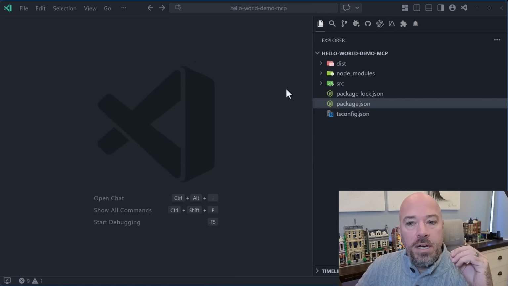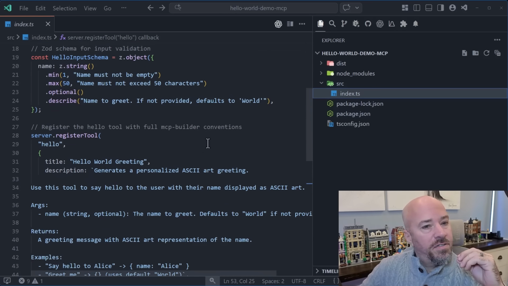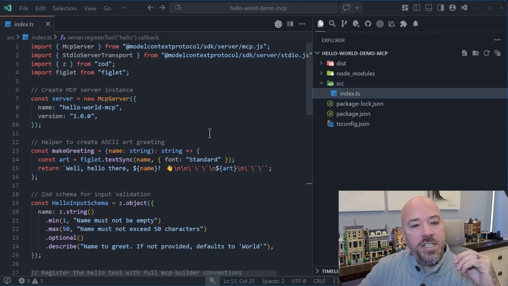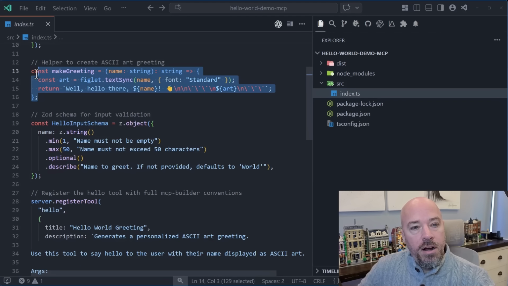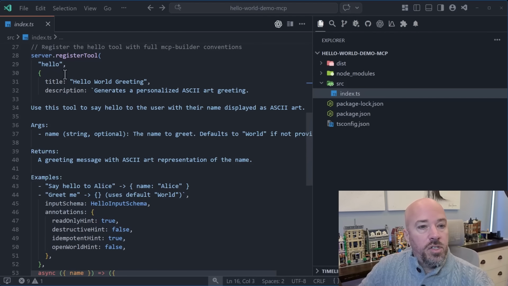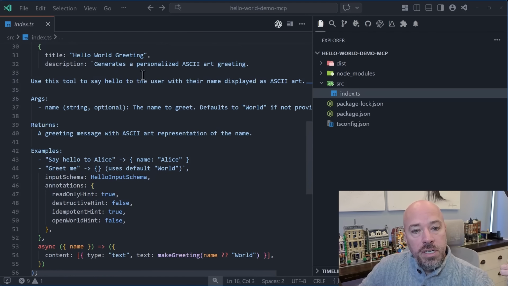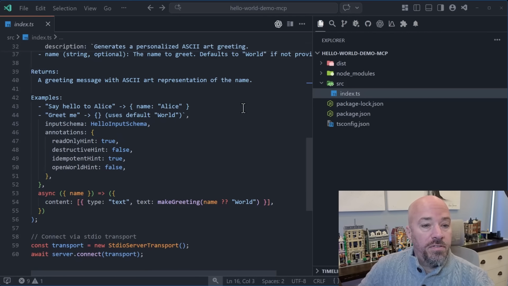Now I'm going to go back here. We need to take a look at the actual server file itself. It's really not that complex, but let's just take a look at what's going on. So here's our standard imports. And then here at the top, this is where we're going to use Figlet to make the ASCII art. And then here's our tool, just a hello tool, generates a personalized ASCII art greeting. And you can see there's a name argument, which is optional, defaults to world if not provided, right?